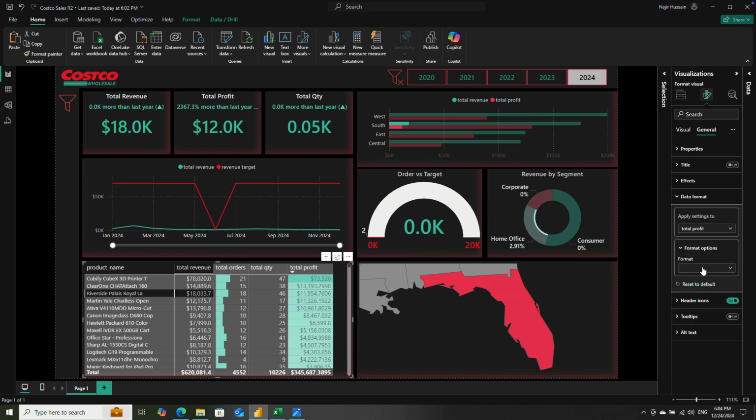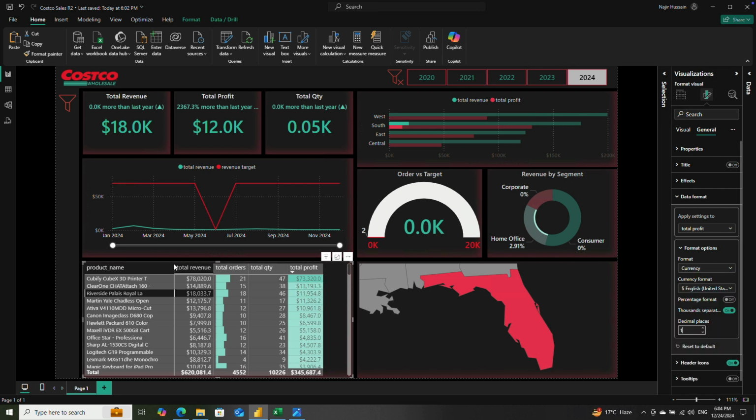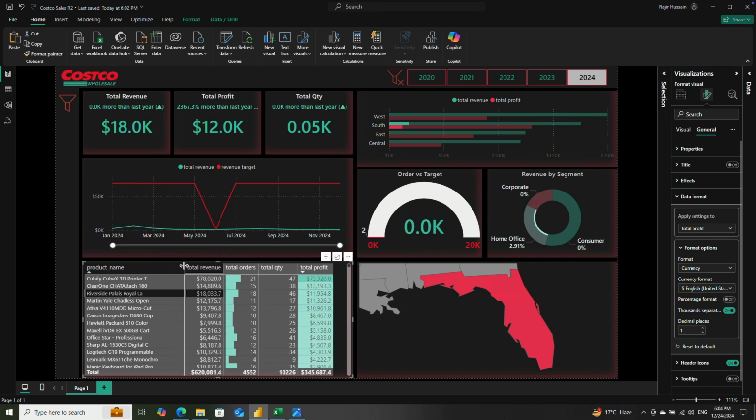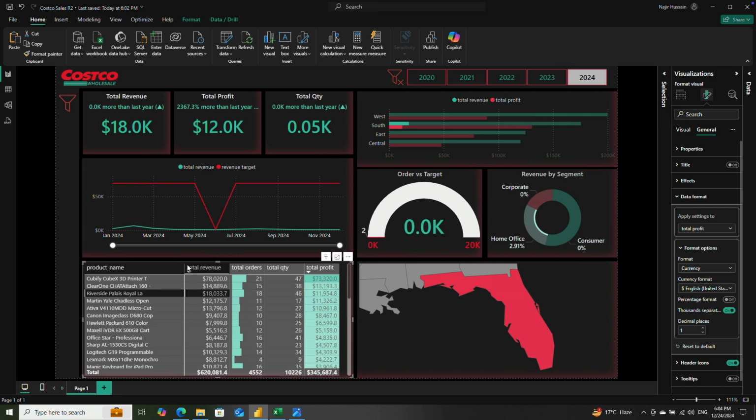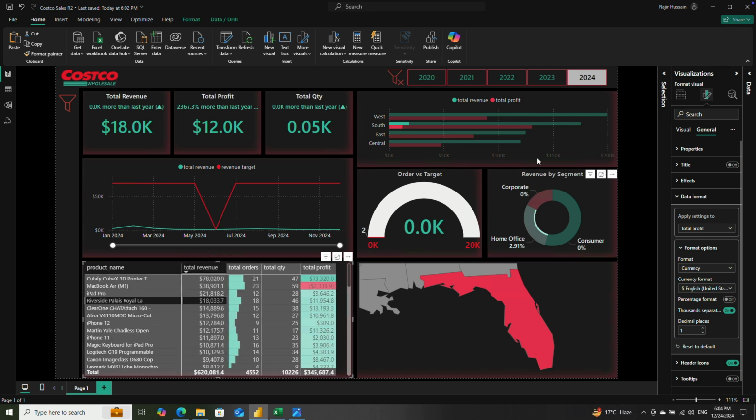So profit, okay, it is not selected, so we will say currency 1 decimal. If you see, the profit is also now 1 decimal. Now you can increase the width of this product, because you have space. And here also I would just go ahead and select this.